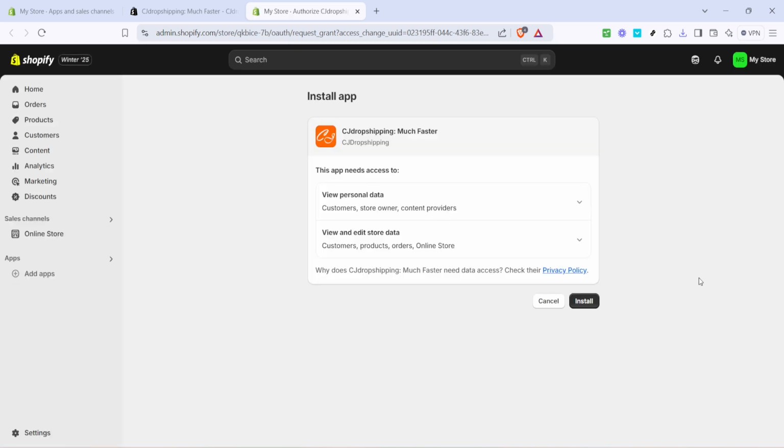Now, while installing, you may be required to log into your CJ Dropshipping account or create a new one if you haven't done so already. Ensure you follow the on-screen instructions to complete this sync between your CJ account and Shopify store efficiently.